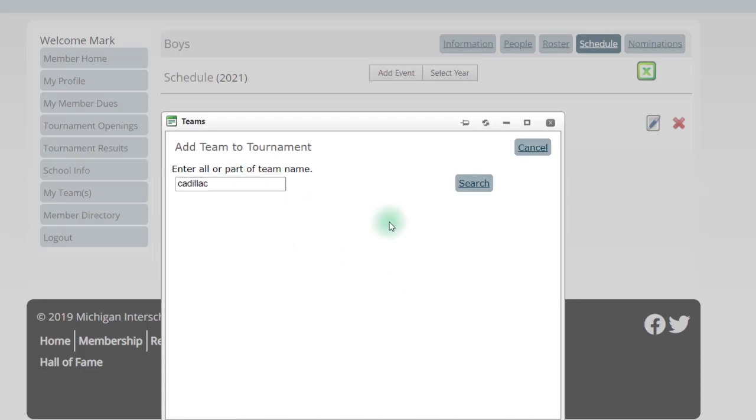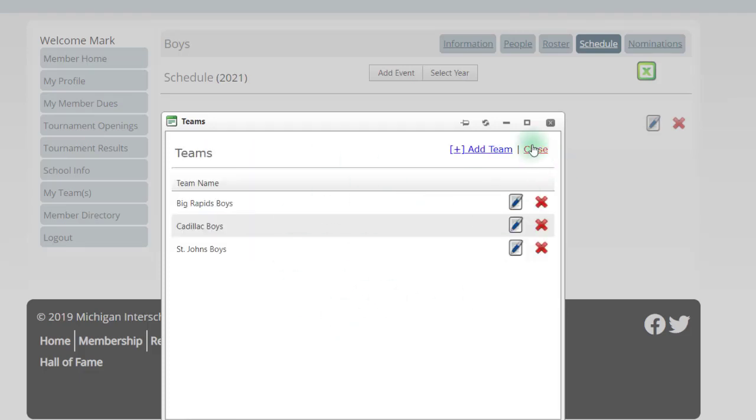So I will then enter in Cadillac and search for it. I see the Cadillac boys. I will select it. I will save it. And we had 3 teams in this tournament.